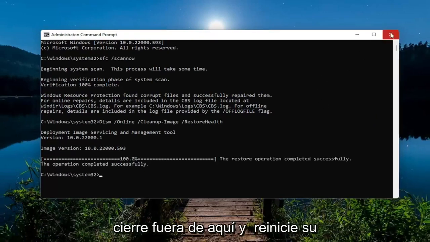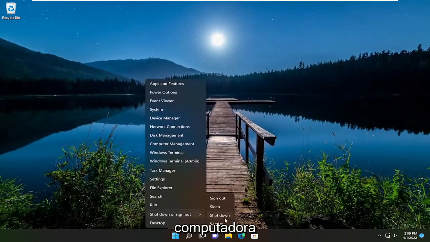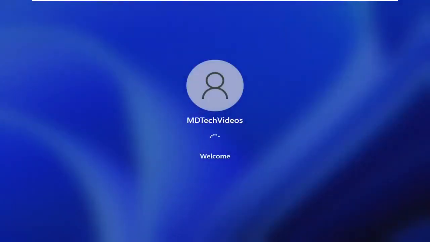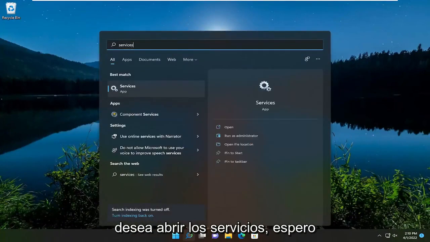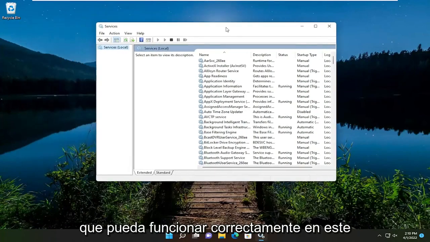Okay, so once that's done, go ahead and close out of here and restart your computer. And there you go, guys. Hopefully I was able to restore the services functionality to your computer. So if you went to open up services, hopefully it should be able to work properly at this point.